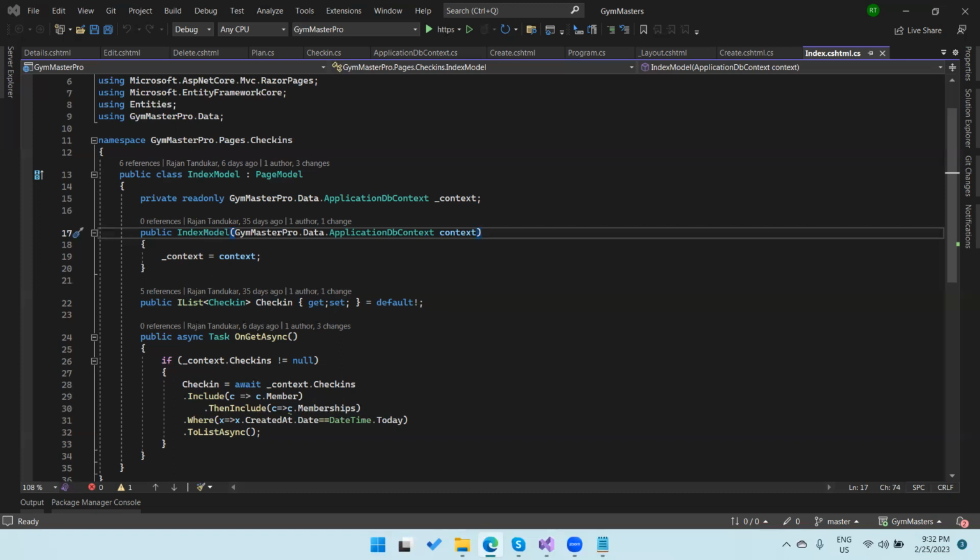Another feature is centralization. With the repository pattern, all the data access code is centralized in one place, which makes it easy to maintain and update the code. It also makes the code reusable across multiple parts of the application, which can save time and reduce code duplication as well.